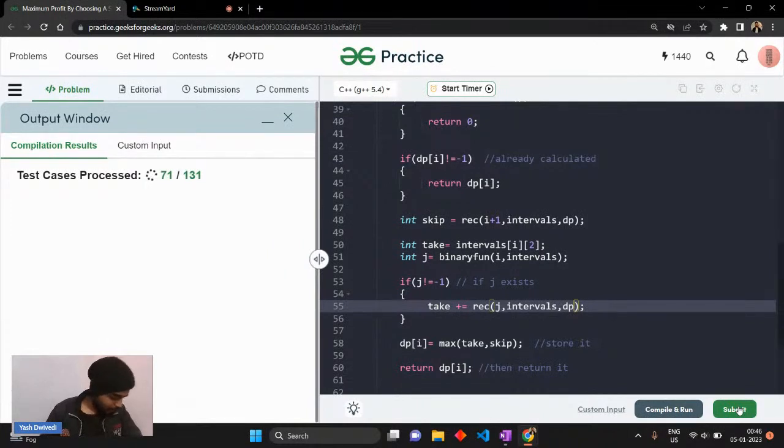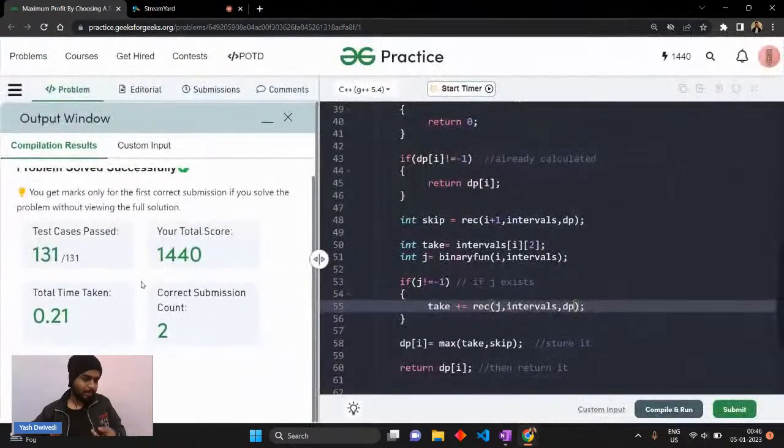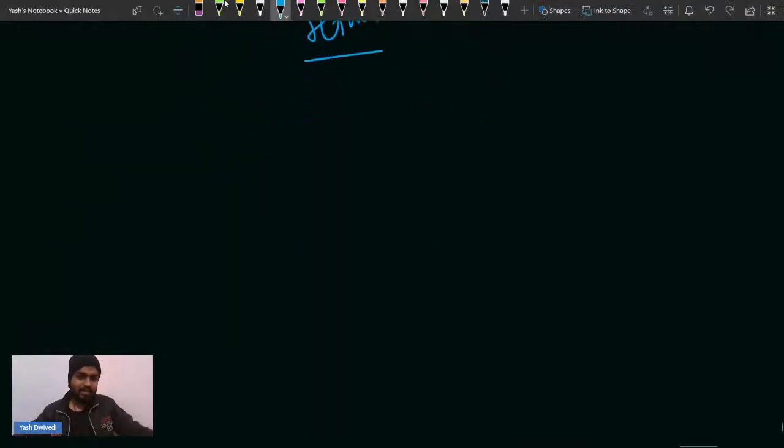Could you explain again why the size of the DP is n? Okay. Is it clear to everyone? The question is getting submitted, you can see that it gets submitted as of now. But why is the DP size n?